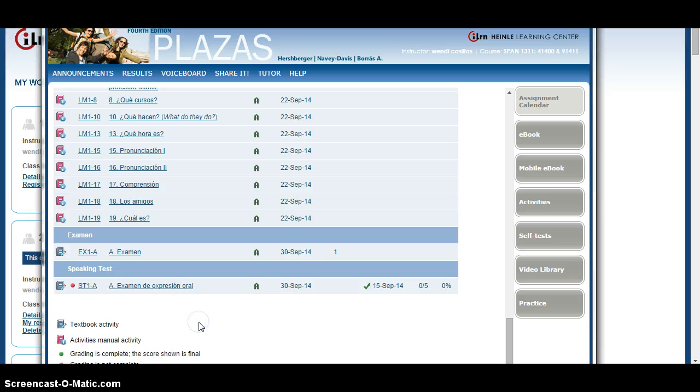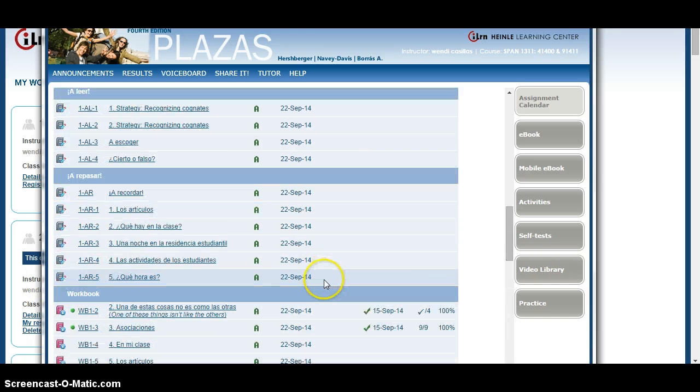The other thing I wanted to point out is if there's a red dot here, that means you've completed it, but it requires instructor review. So you see a check mark here, but there's still a red dot, and so I don't know what your score will be until I have opened it and graded it. This one shows that you have a score of 100%.